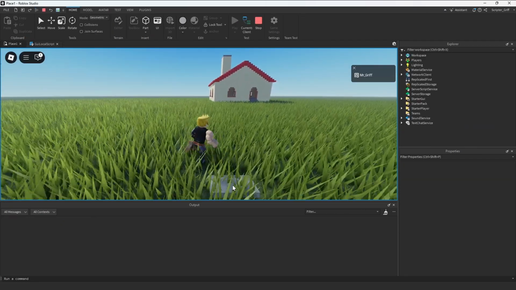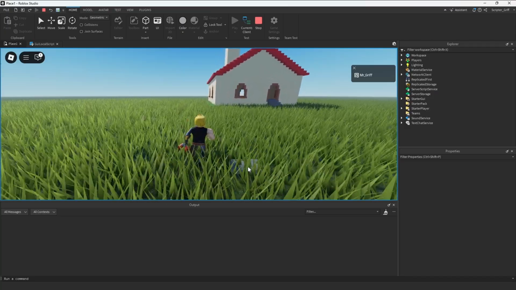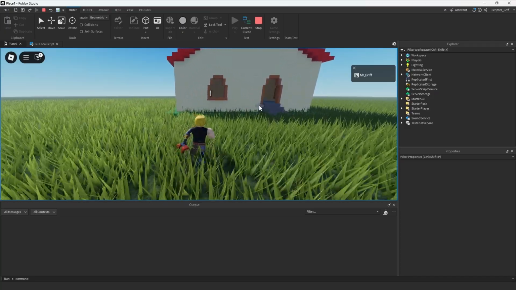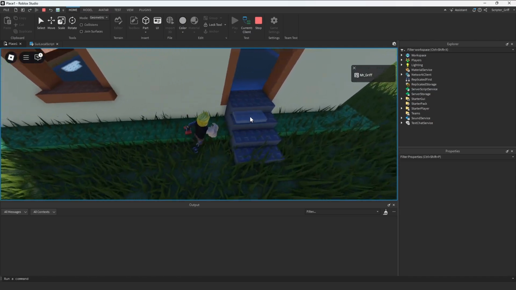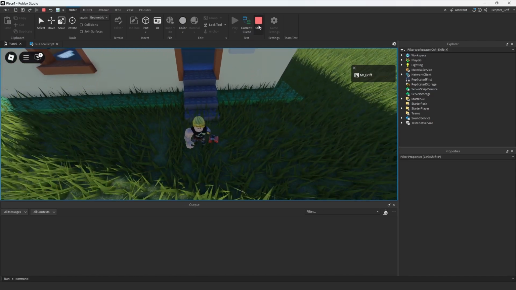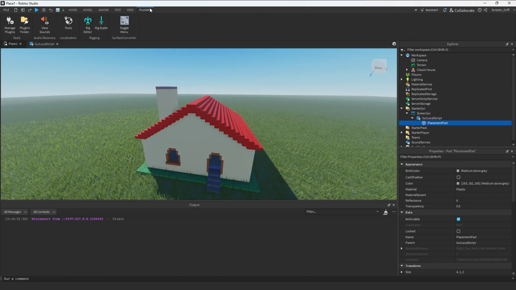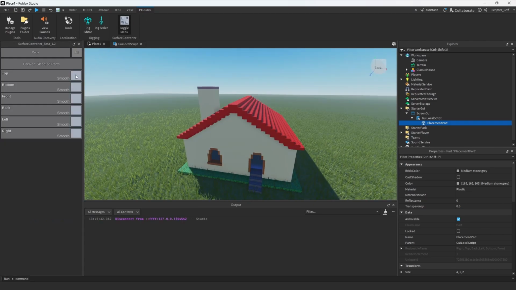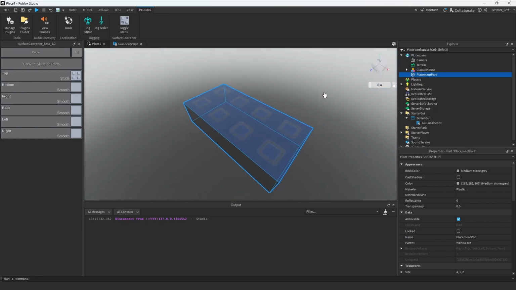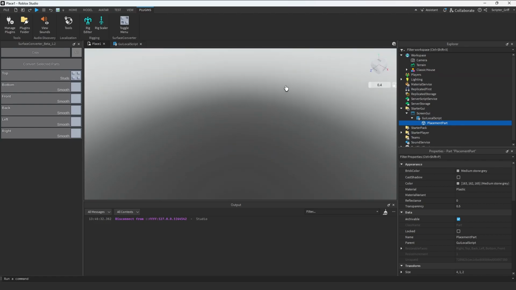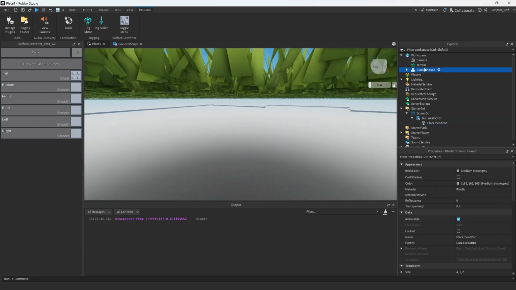Okay, it's a bit better. Oh, does the default part not... Oh no, of course it doesn't have studs on it by default. But we can fix that. I actually made a plugin for that. I don't know if it's still working. Oh yes, there we go. Let's change the top to studs and convert the selected part. That should now have made that studded. There we go. Boom.